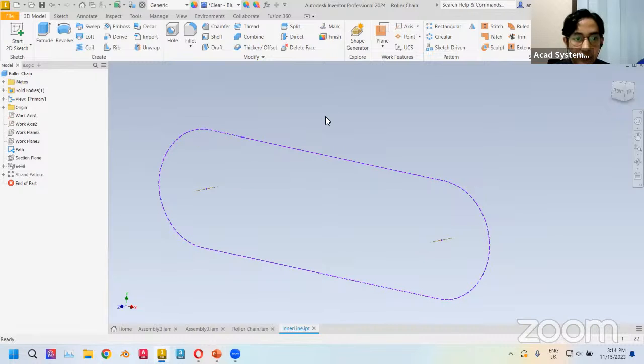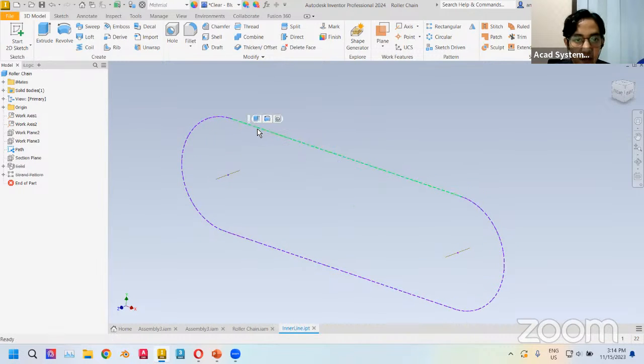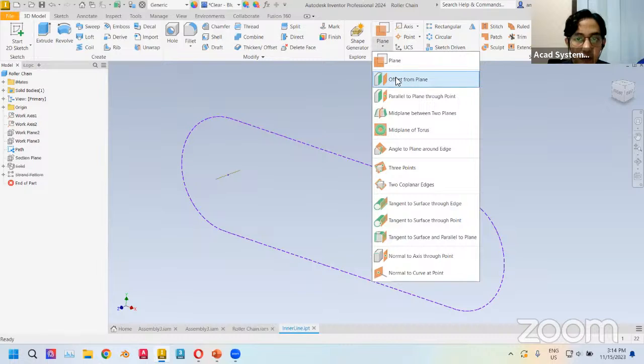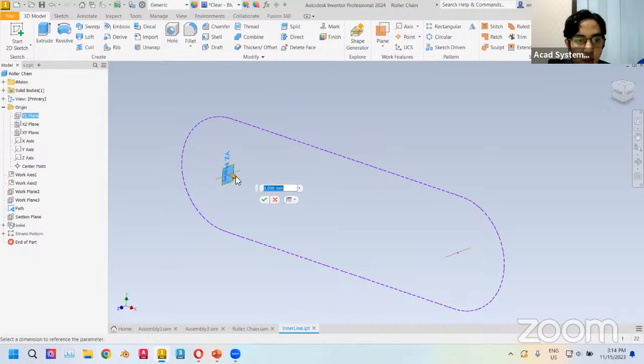So now I'm going to add a plane at this line over here. To do that, I'm going to select offset from plane, drop down the origin folder over here, and click on XYZ plane. Then I'm going to offset a little bit forward, something like 40, so that I can have a proper starting position on the straight line over here.